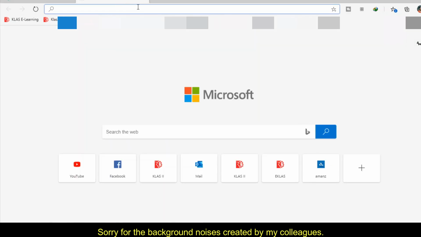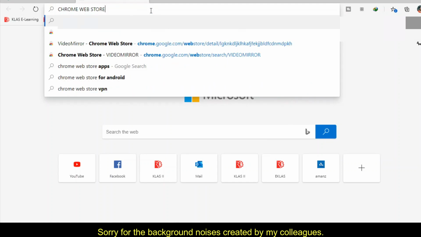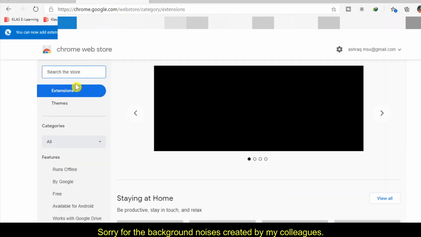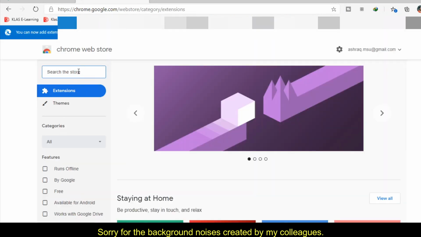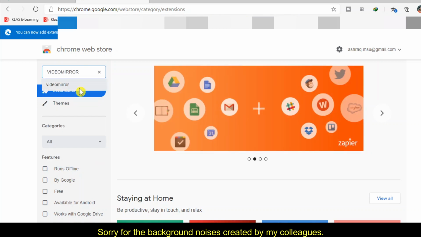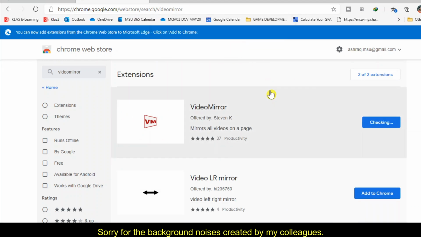It's easy. We use video mirror extensions. So you go to Google Chrome Store, Chrome Web Store, and then you look for these extensions called video mirror. So this one, and then you add an extension.